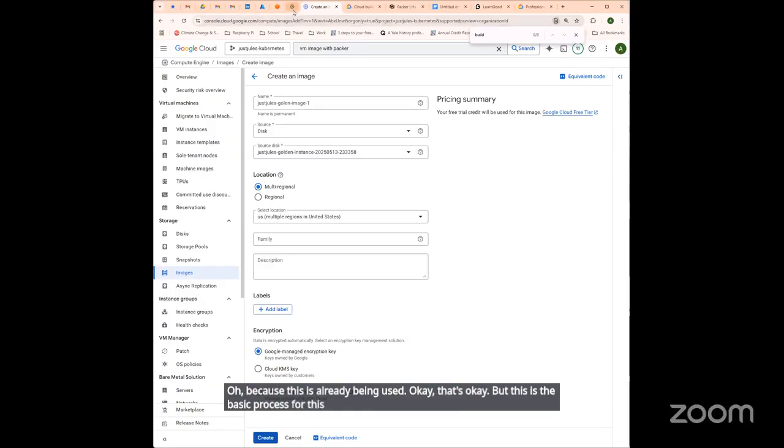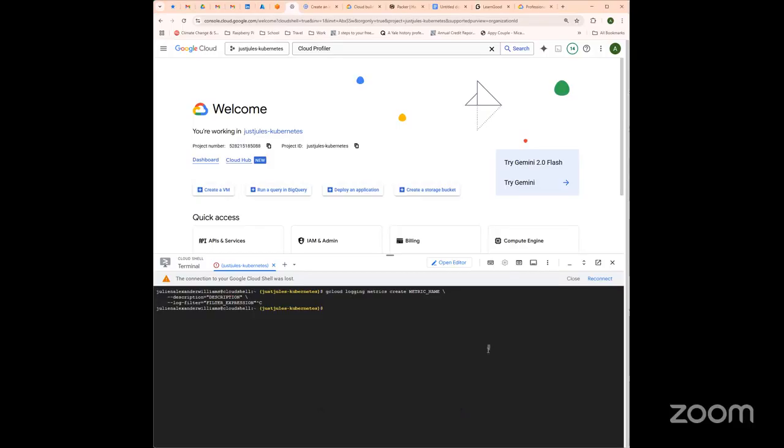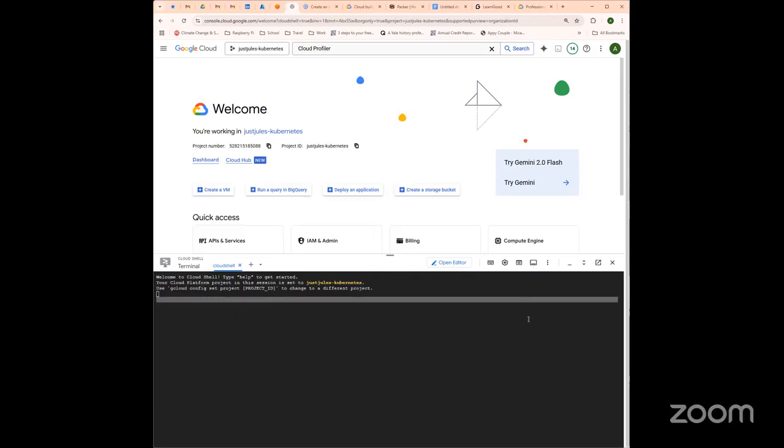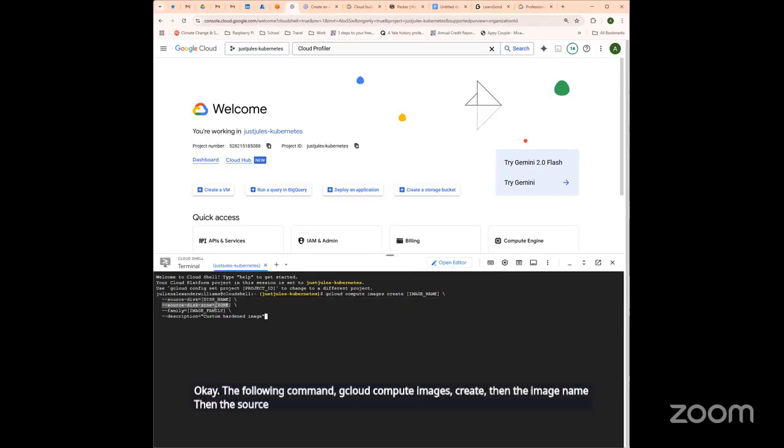You can also do this in a CLI with the following command. Okay, the following command, gcloud compute images create, then the image name, then the source disk name, then the source disk zone, then the image family, and then the description. Okay.